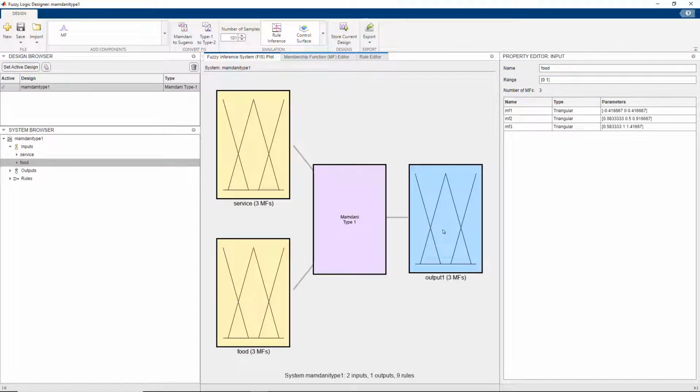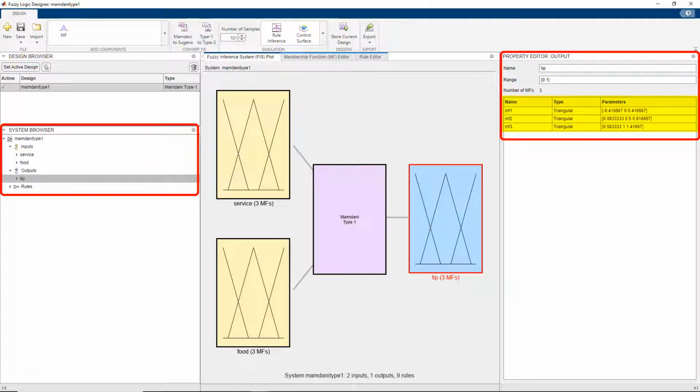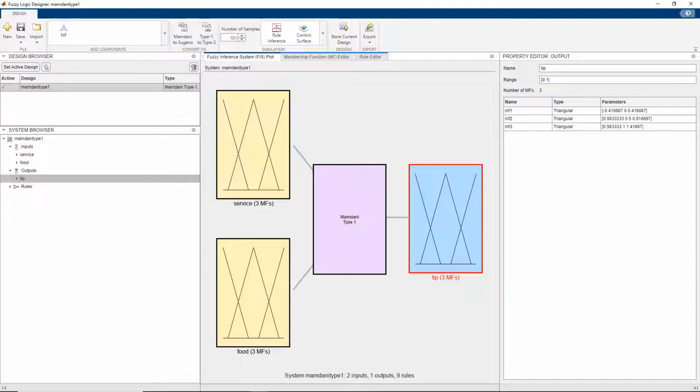Now that we have the structure decided, the next steps are to define the membership functions and the rules. To define or add membership functions to inputs and outputs, you can click on the corresponding entry in the system browser and make the required changes in the property editor. To add additional membership functions, you can click on the Membership Function button under the Add Component section in the toolstrip.